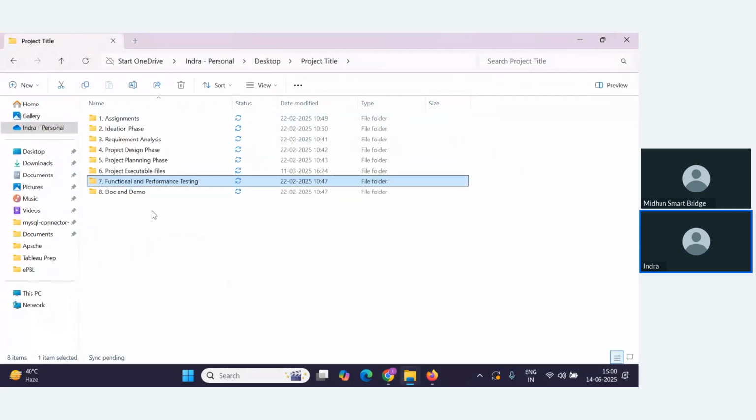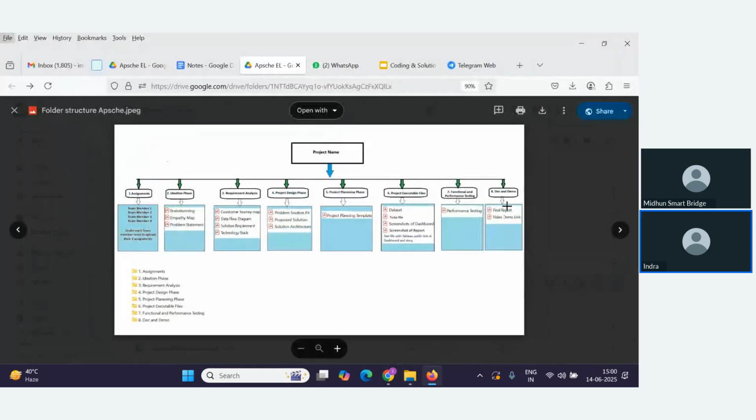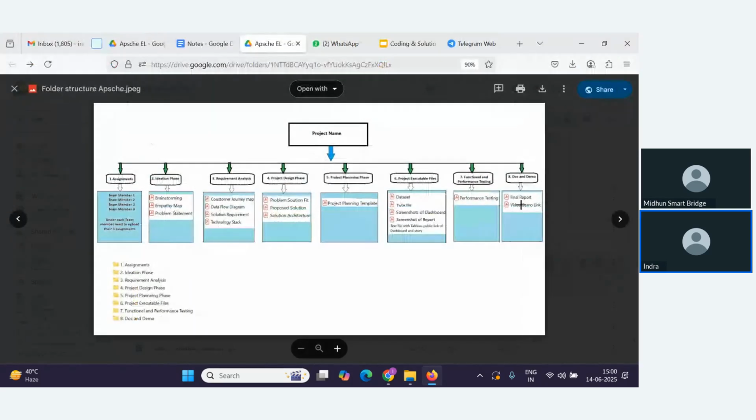After that, we have the last folder, which is doc and demo. There is a final report that has to be submitted. And along with that, you also need to submit a video demonstration link.